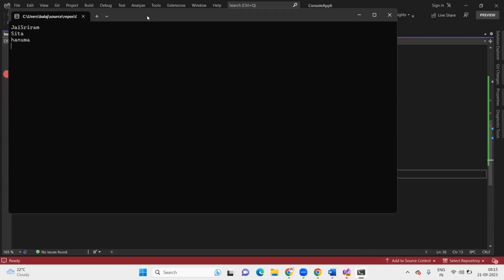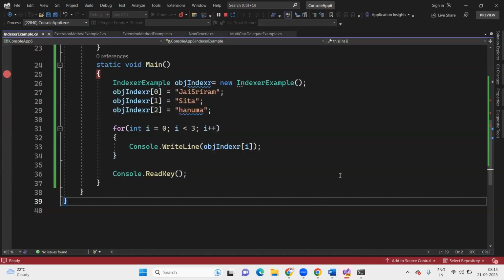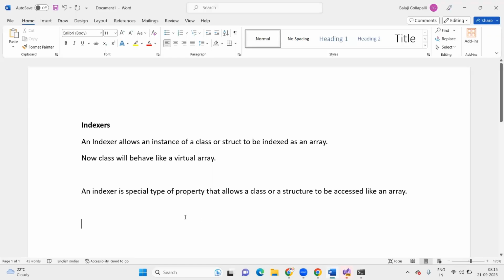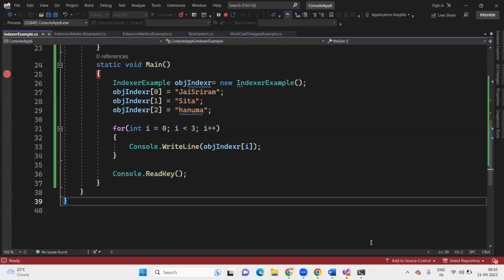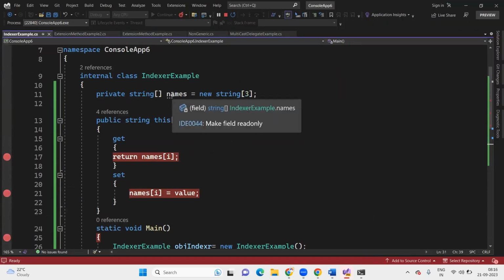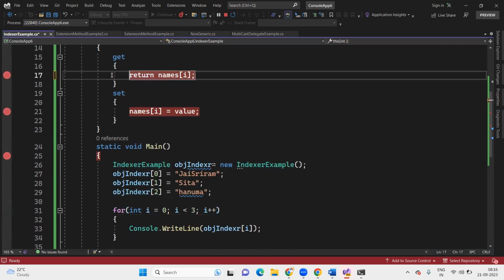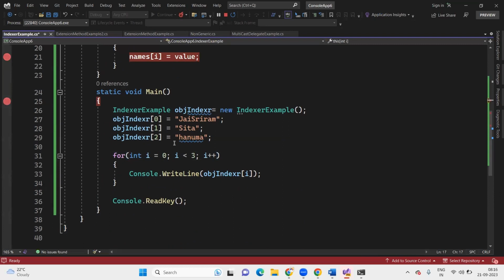So this is called an indexer. We are making an object behave as an array. To make an object as an array, we'll go for the indexer using the this keyword. This is one example. Here we took the string array. For that string array, we have given the set and get accessors, and based on that, we have assigned the values here. So we have created an object array and we have used values.